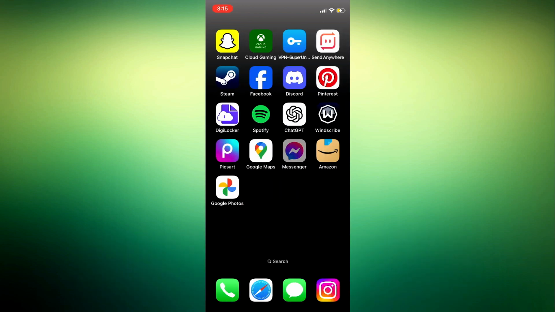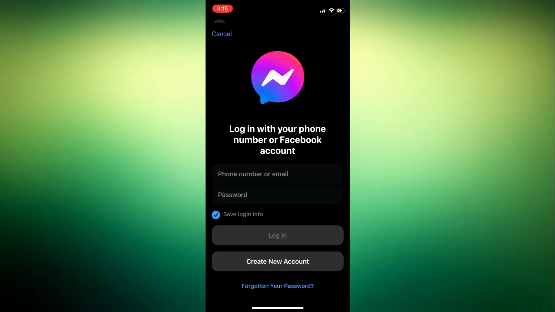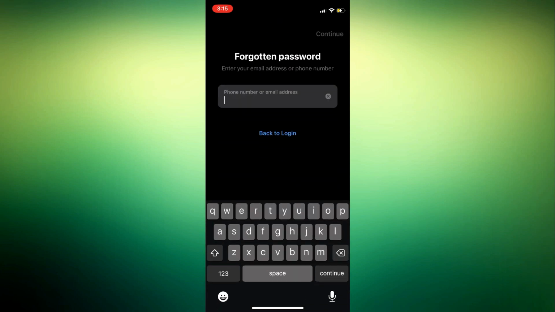I have my Messenger app open over here, and I've logged out of my account for this video. If you just want to reset your password, the very first step you should take is to select Forgotten Password. That's at the very bottom. After you tap on that, type in your phone number or email that is linked to your Messenger account. I'm simply going to type in my email and then tap Next over here.